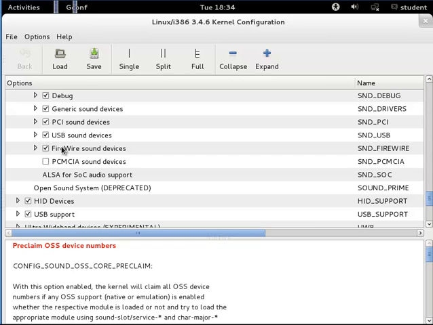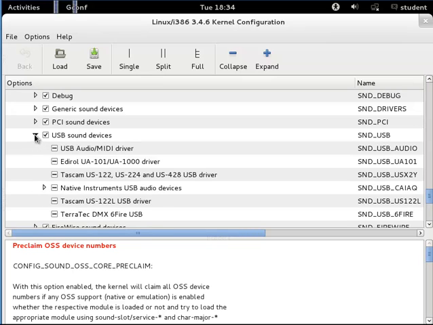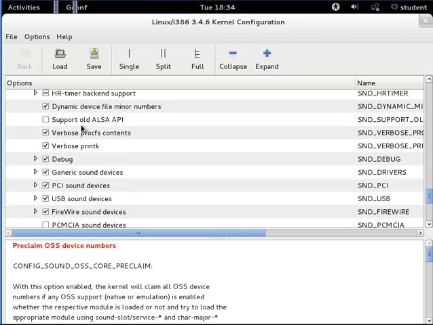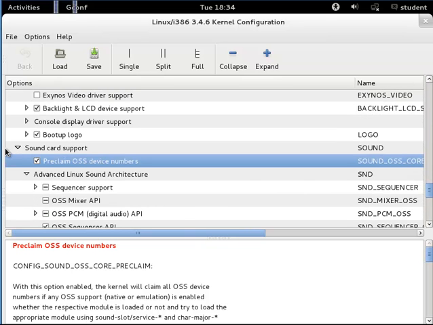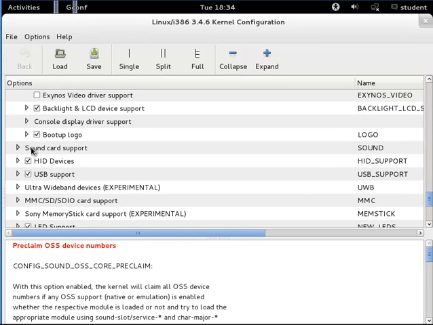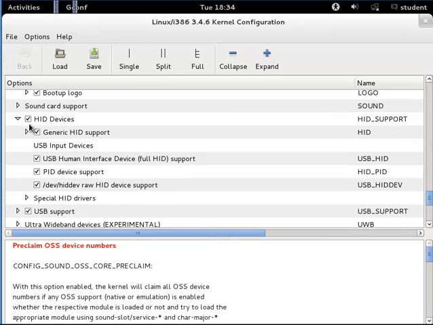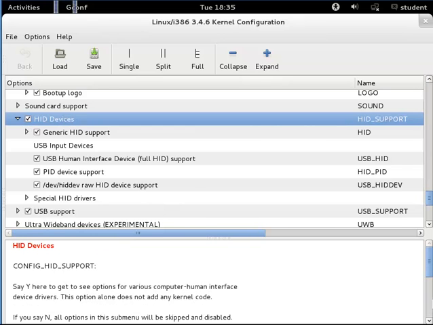Firewire sound devices, USB sound devices, PCI sound devices. See what I'm talking about? So you must have USB support put in there, etc. So very cool, we have sound card support. We have USB devices, HID. Human interface device is what HID is. They may even tell you that, but that's what it is.